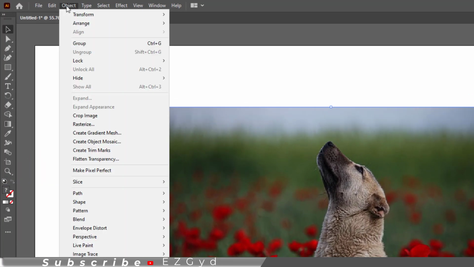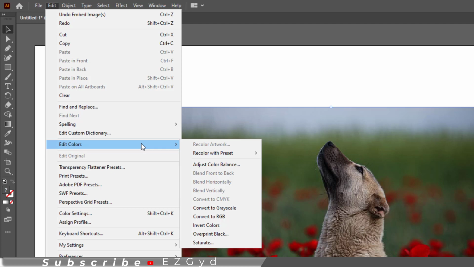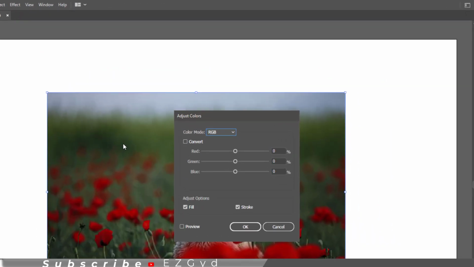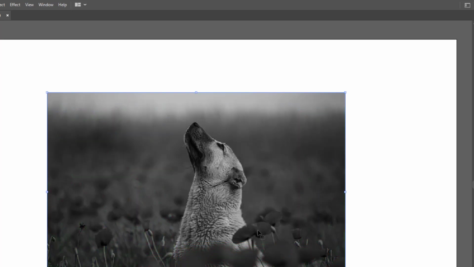Let's see the last method. Go to Edit, Edit Colors, and then select Adjust Color Balance. Set the color mode to grayscale. Turn on Convert, click Preview, and then OK.